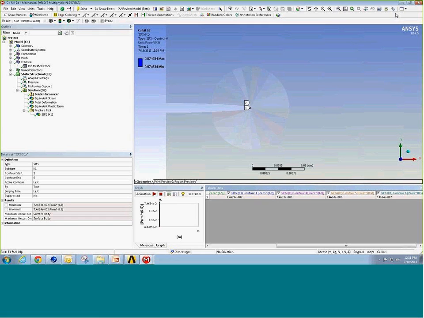Again, you would just have to add the fracture part, tell it you have a pre-mesh crack, assign the coordinate system and the name selections, and you're good to go.